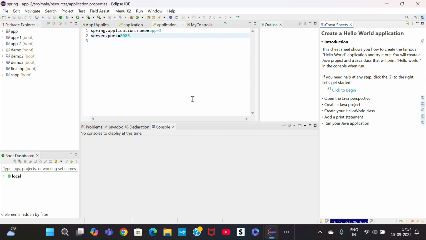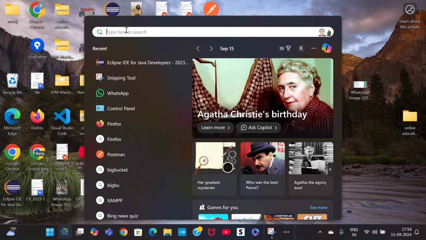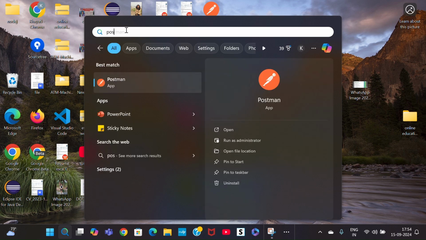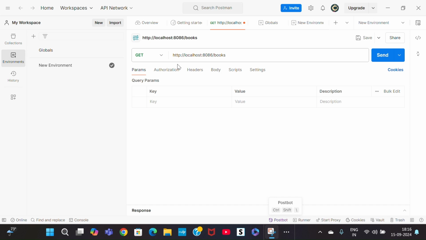And the other one is Postman. Postman is used for API testing. What is Postman? Postman is an API testing tool. If we want to know whether the API we have created is correct or not, Postman is used to test our API, whether it is working correctly or not. So this is the work done by Postman.